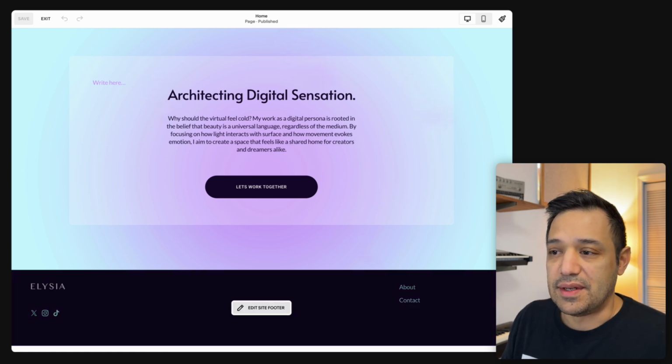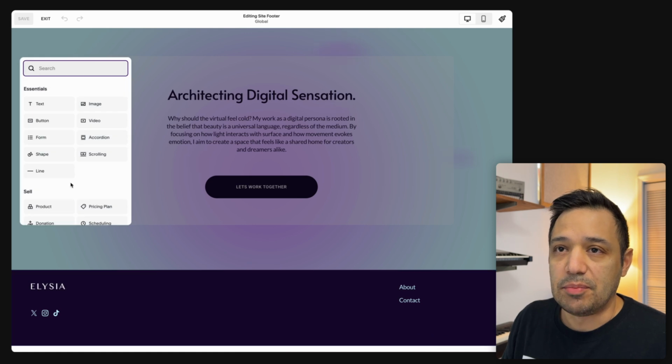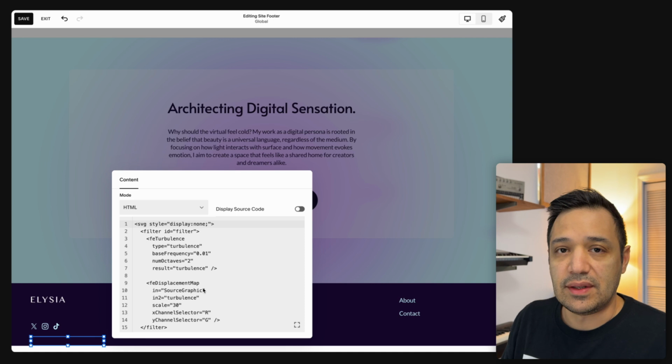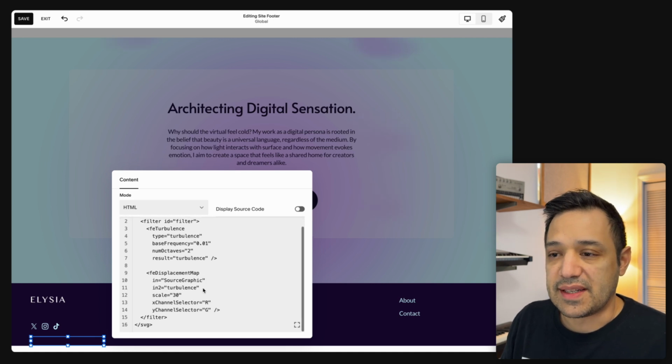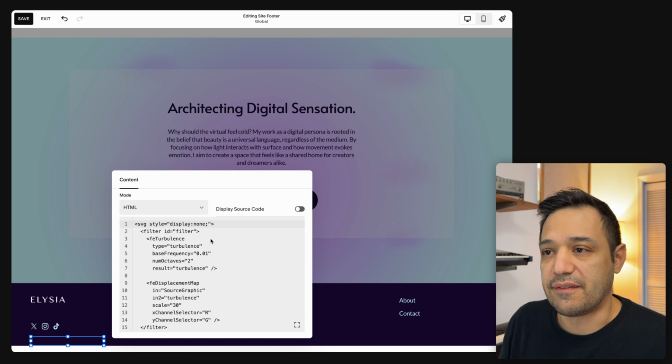So the first thing you want to do is either in a global element like the footer or through code injection, you want to add a code block. And in that code block, you want to add the SVG code. I'll link it below so that you can access it. But essentially, this is an SVG code that's going to create the effect. It is set to display none here, so it's not going to show up on the layout.